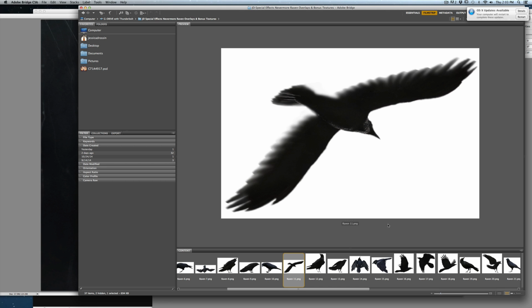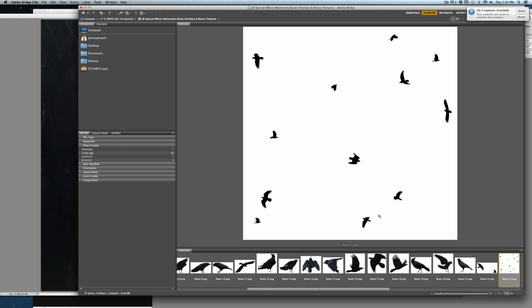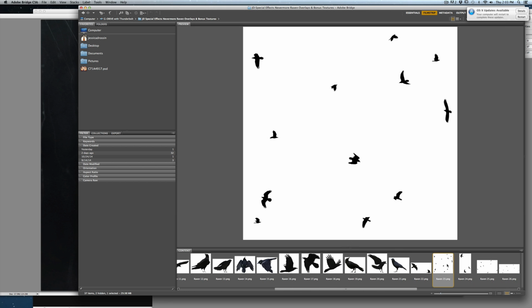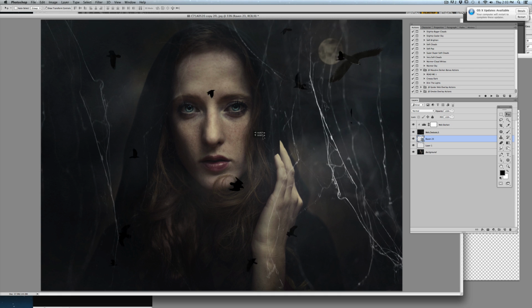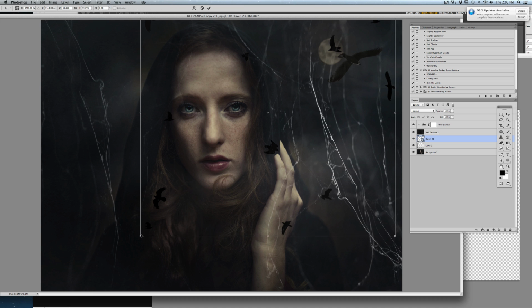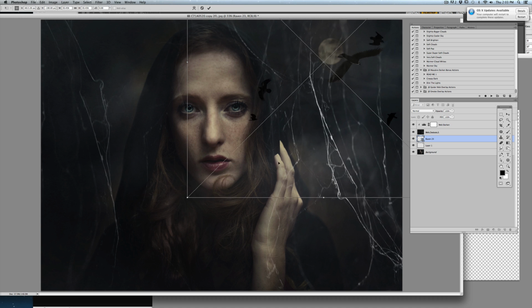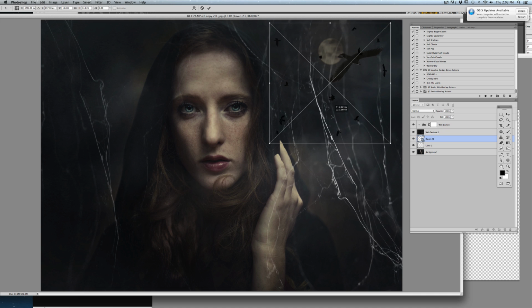Okay, so now I'm going to go and find, I'm just going to grab this one because it has a ton of different birds. And I'm going to resize these guys to be smaller. Simply using my transform tool here. And there they are, flying over the moon.